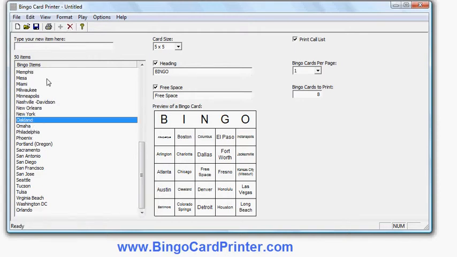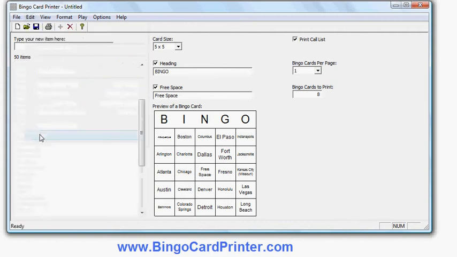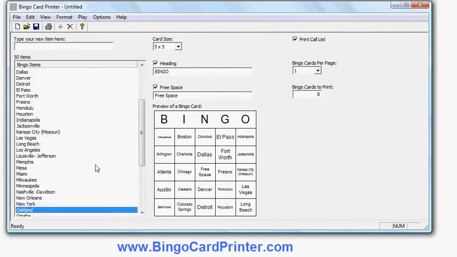You might have noticed that the initial cities list was in alphabetical order. The one that I added is on the bottom. I can resort that to maintain alphabetical order, and there are in fact a whole range of options for manipulating this list of items, adding your own items, customizing it. As well as the list of items, I can also customize the size and appearance of the bingo cards.